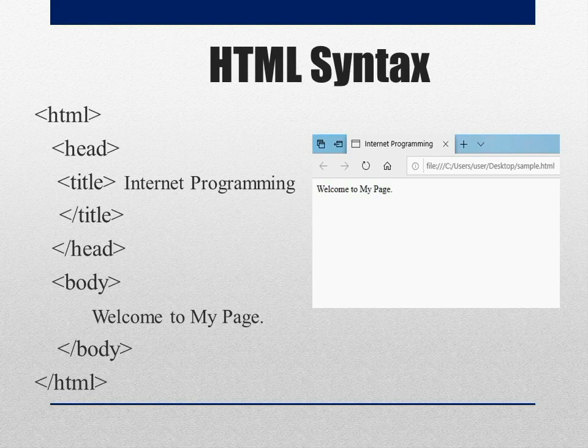HTML is the beginning of an HTML document. The whole program is bounded within the HTML opening tag and the HTML closing tag, and it is used to identify the page as a web page.